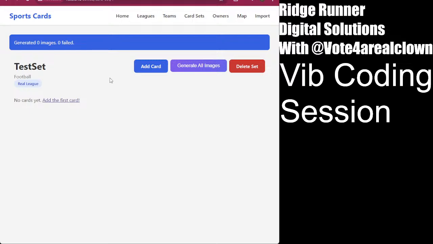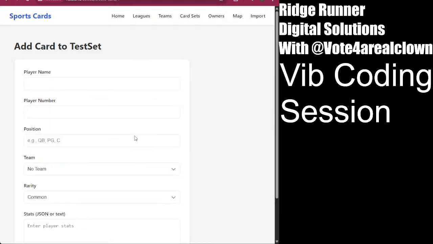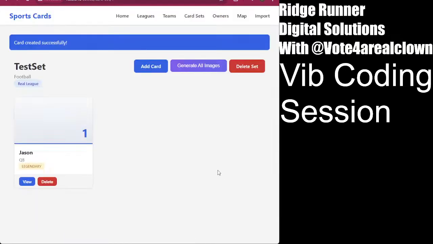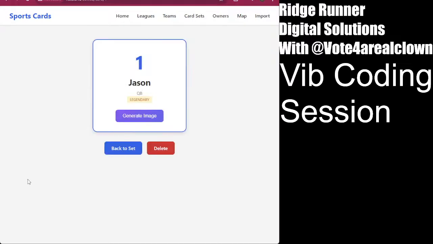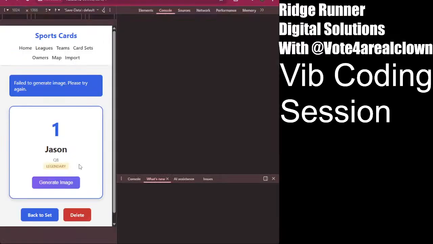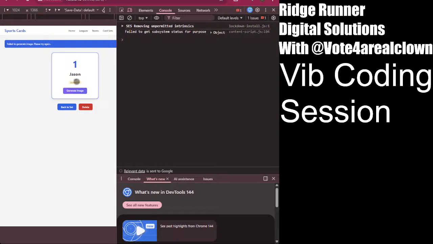Generated 0 images, 0 failed. Add first card. Jason. Player number 1. Position: I'm the QB. What team? No team. I'm legendary. Failed to generate image. Please try again.